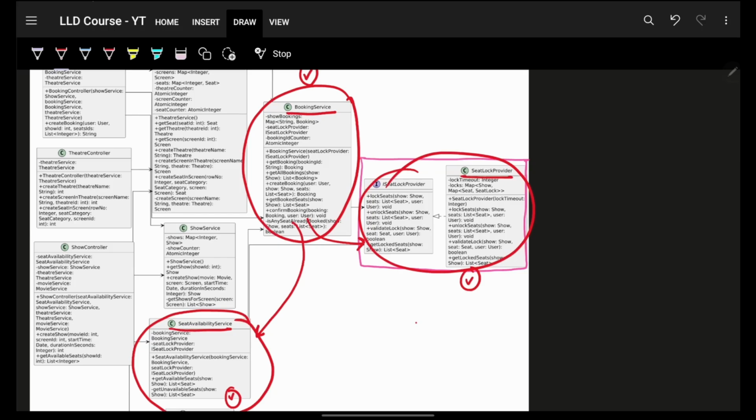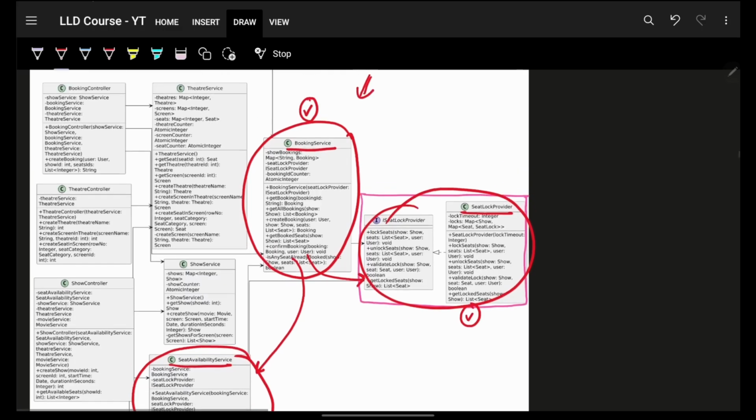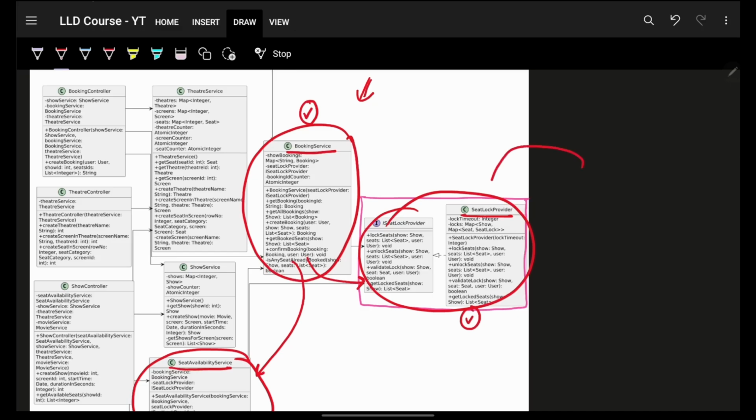Why? Because I can replace that. I can use the strategy pattern. I can use that specific thing. Let's say in future I want just a different, more fine-grained one. Okay, just replace this one.